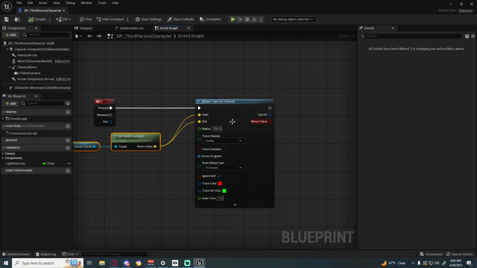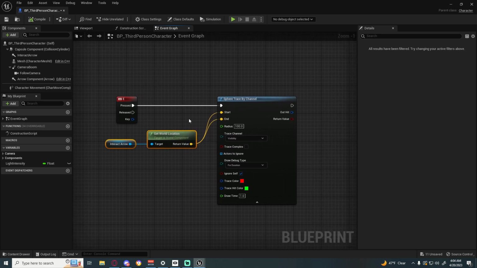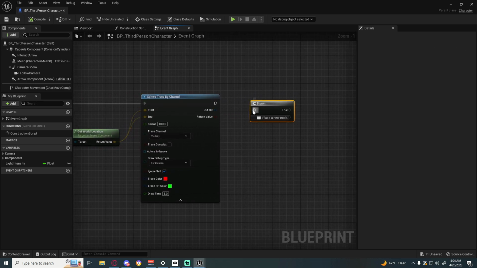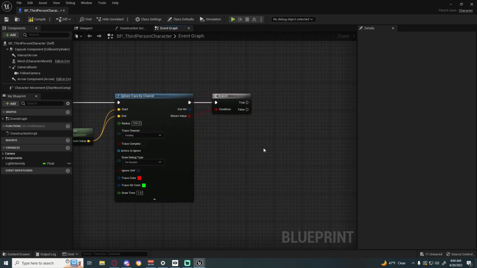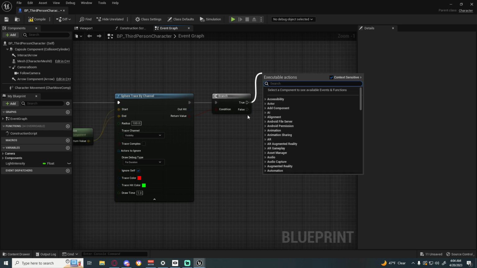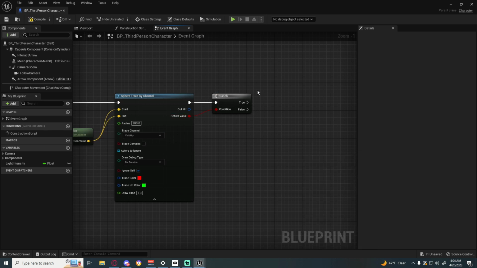Okay, and so we want whatever it hits, at least the first thing that it hits, it's going to look at it and say, sorry, I'm skipping ahead. Let's slow down. Out of the sphere trace, we want to do a branch. If you hold B and left click, you'll get a branch, or you can just right click and search for branch. This is basically just a true false thing. If this is true, then it goes through true. If it's false, it goes through false, obviously. And this return value is basically, did we hit something? So remember earlier when it was red, that would return false. When it hit and it turned green, that would return true.